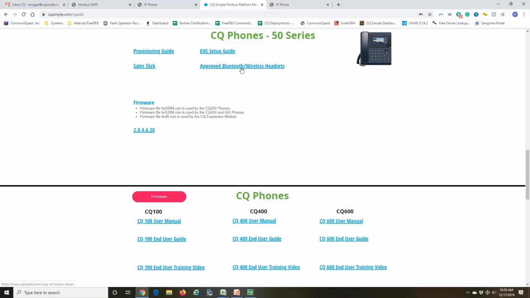And then approved Bluetooth and wireless headsets. Which ones, right now, at mid-December, have been tested and approved and work with the CQ phones? Be sure you take a look at that before you start buying Bluetooth. There's a variety of Bluetooth versions out there. Just because it says Bluetooth doesn't necessarily mean it's going to work on the phone right now. Certainly we're adding things to it as we go. So that takes care of the information on the wiki.